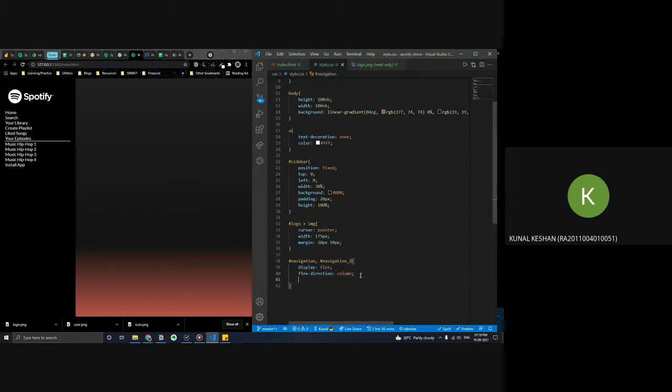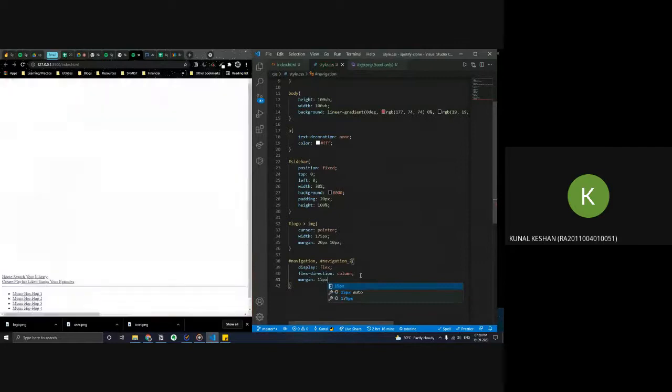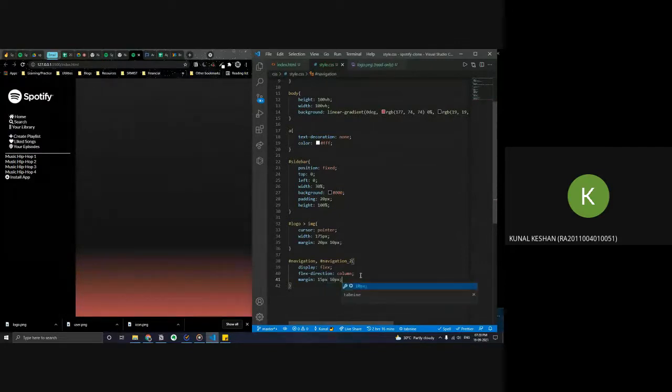Next, we want some spacing within each, so we'll give margin top and bottom 15 pixels and right and left another 15. Okay, so now see the spacing is created over here, and right and left as well.